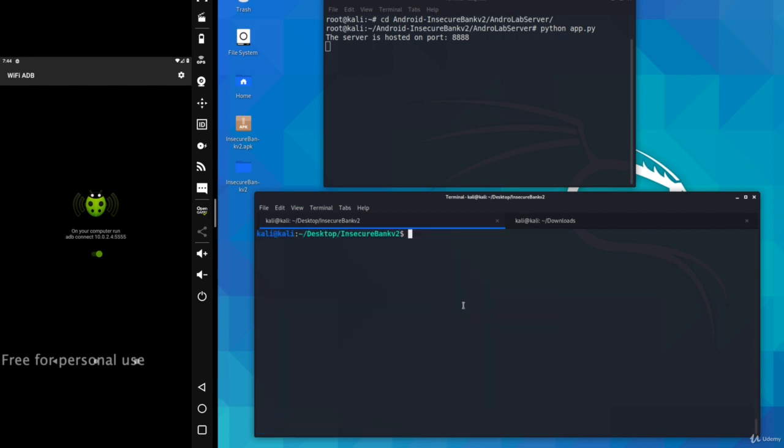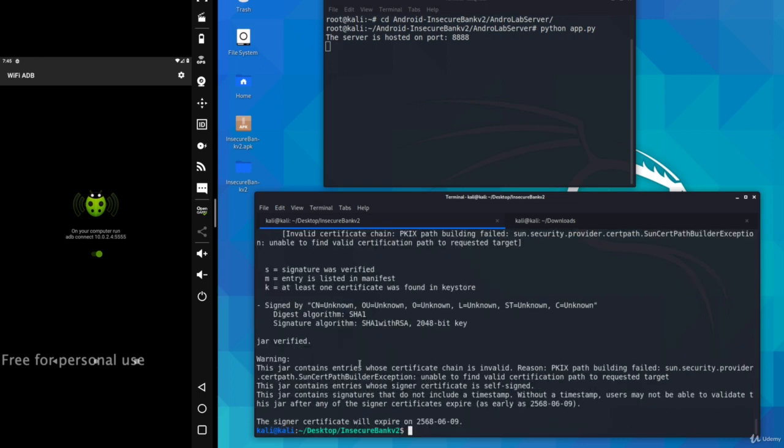So let's verify that the APK has been signed using jar signer. So run jarsigner -verify -verbose -certs and add the rebuilt APK file. Okay, so it's now verified.